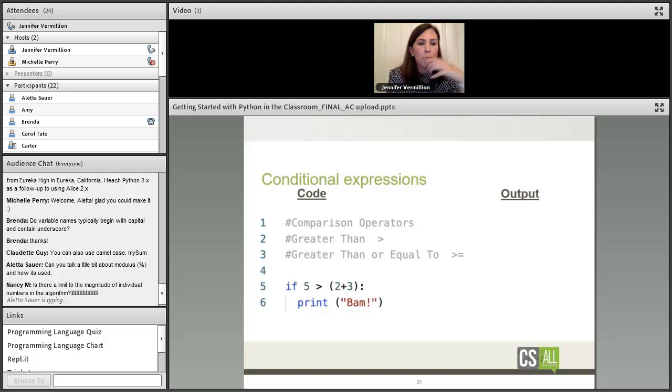But if you were to, say, print 5 and then modulus operator 2, that would actually output the remainder of that division problem, 5 divided by 2. So 5 divided, 2 goes into 5 twice, and 1 is the remainder. So the output of print 5 modulus operator 2 would be 1. So Aletta, does that answer your question?